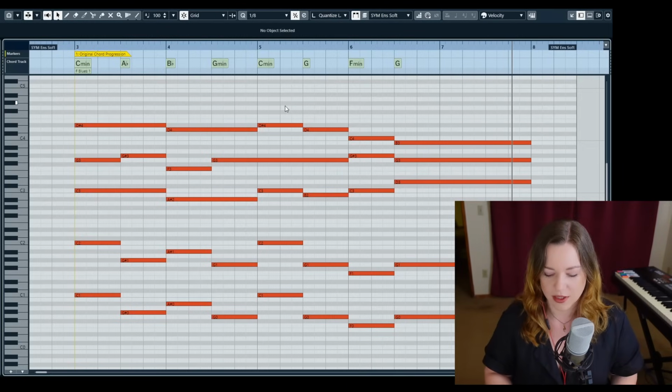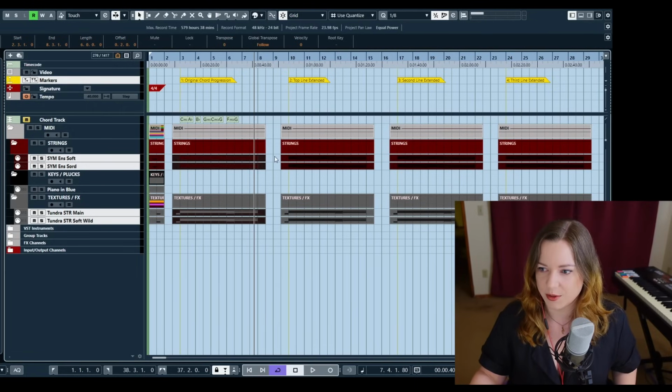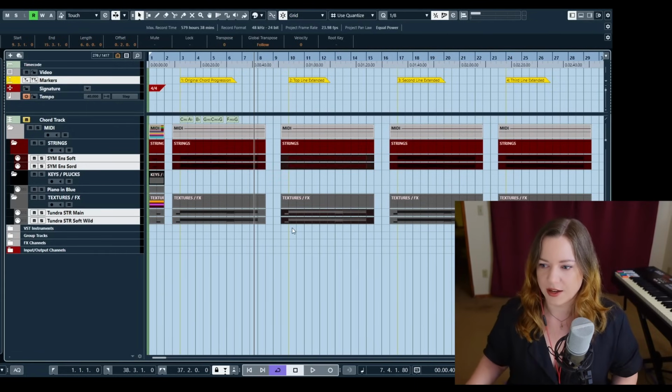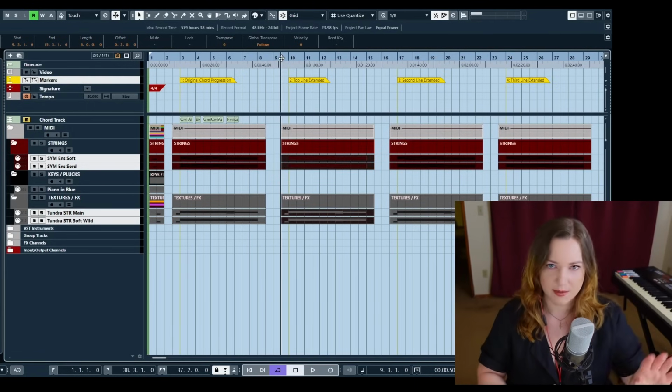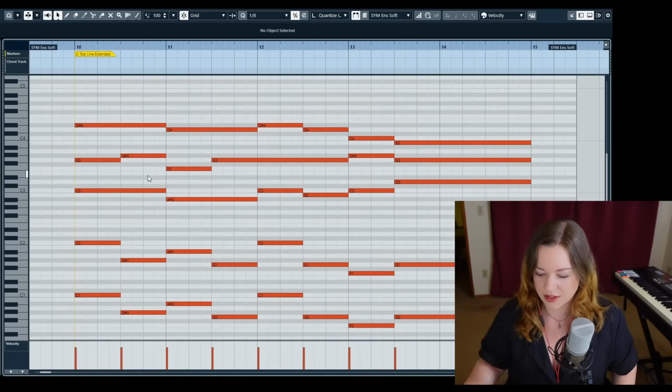Right? Never mind the mock-up. It's just for demonstration purposes. So what you can do now to spice it up, this is the same chord progression. We're going to use the same one over and over.